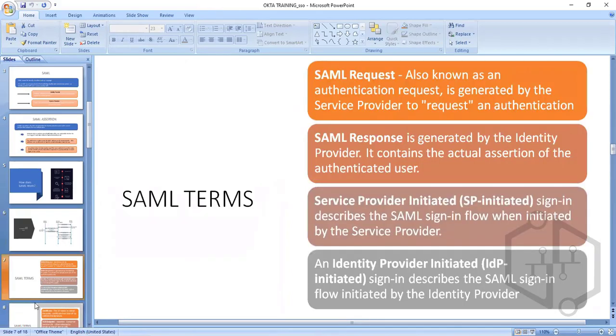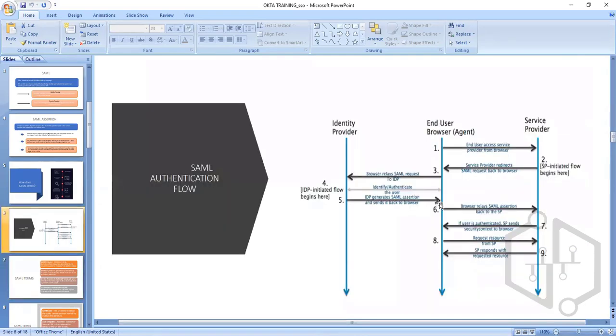Now let's talk in detail about all those things we have seen. A SAML request is nothing but a request initiated from the service provider to the identity provider, requesting the authentication information. That we will call a SAML request. This flow from here to here, 2 to 3, 3 to 4. So this is the SAML request.